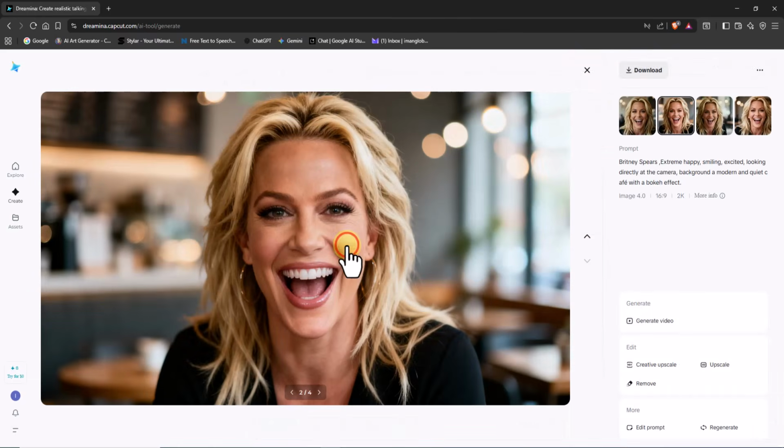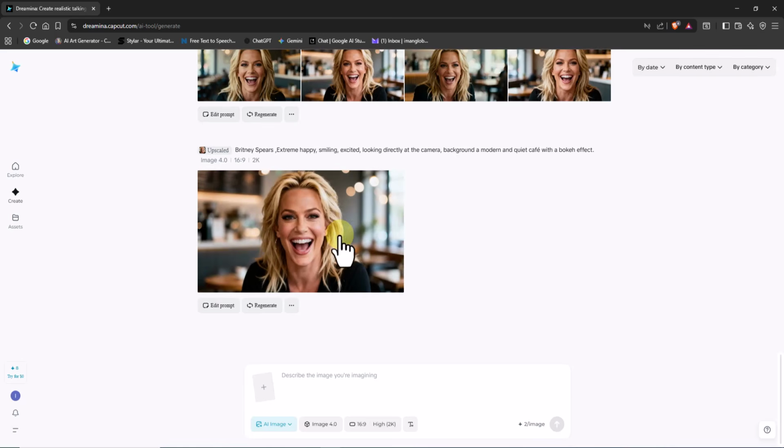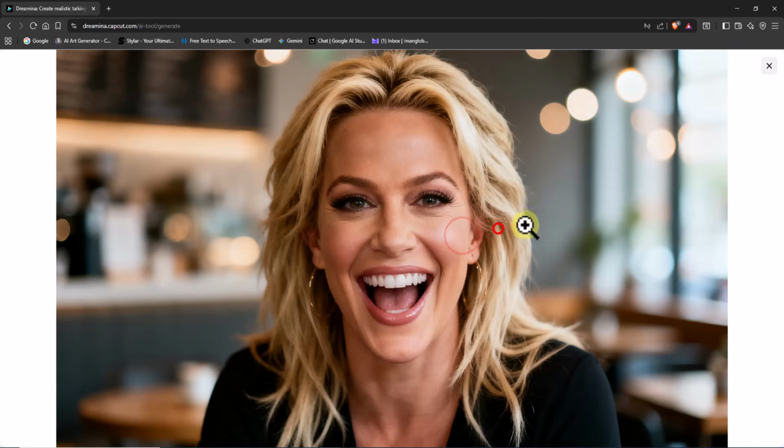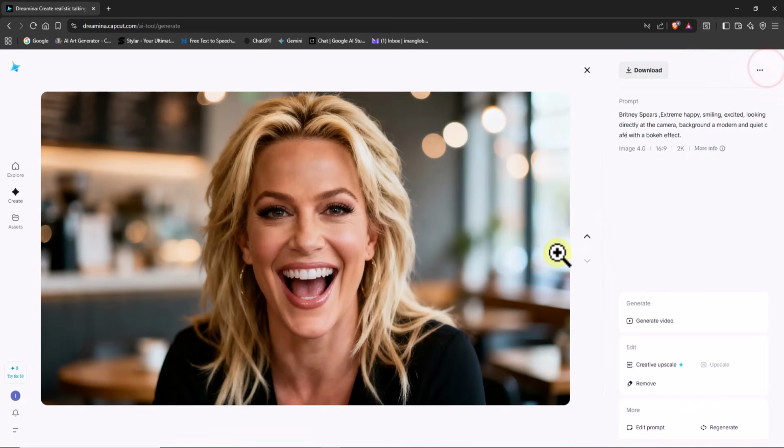And note that I created Bruce Lee's images using the nano-banana model. Now, just as an example, let's test the upscale option on this image of Britney Spears. It seems like the image gets larger, but the quality doesn't improve that much.